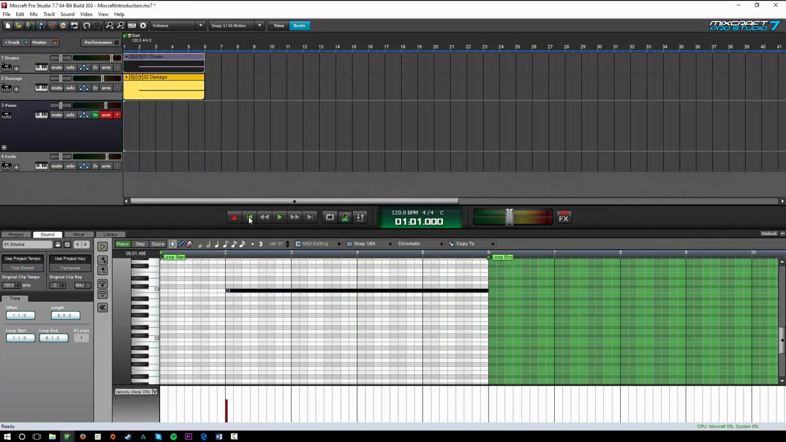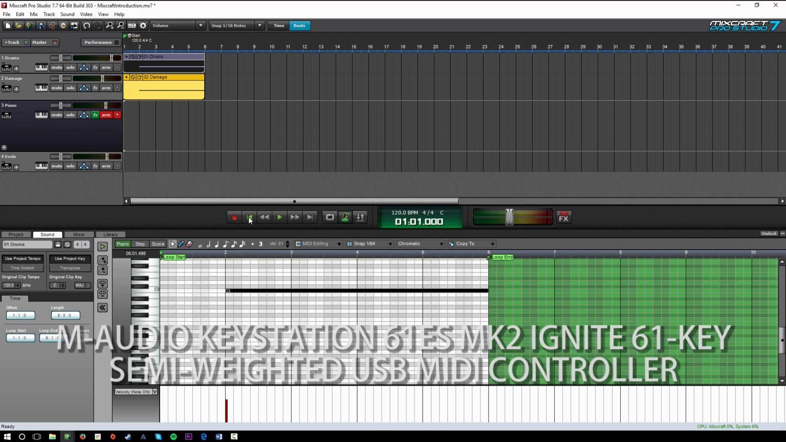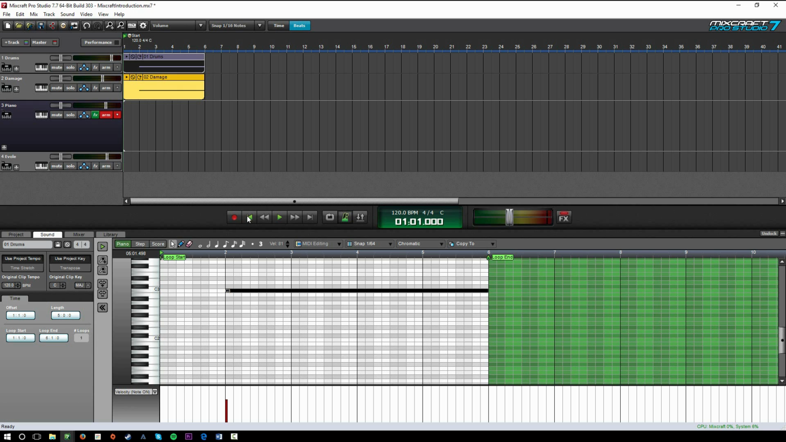So we're going to add some piano beats in here. I'm going to move over to my MIDI keyboard over here for a second. By the way, a MIDI keyboard recommendation is the M-Audio Keystation 61. I'm going to play something really quick so we can get something recorded here.